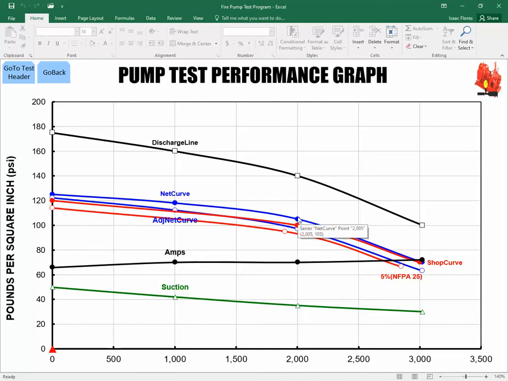Had it fallen between the shaft curve and the 5% degradation line, the pump test would be good, but these results are excellent. You know, the shaft curve is not near the 5% degradation line. So the test results are excellent. Now, look at the amperage line.